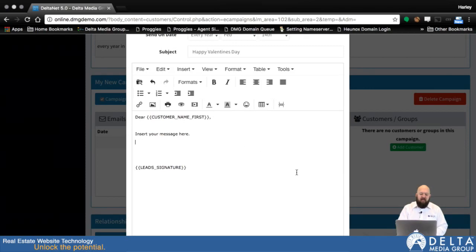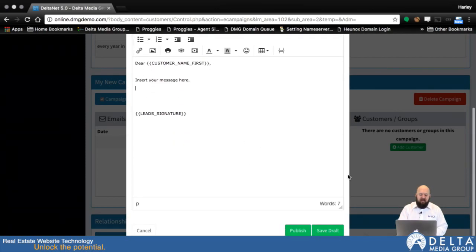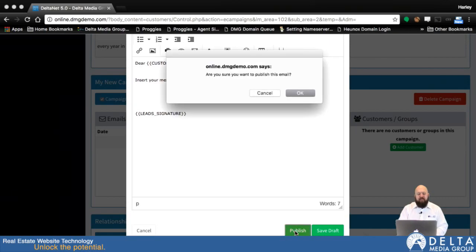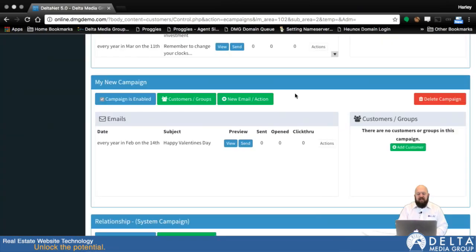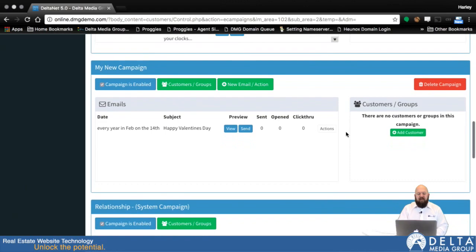And then once you have your email configured here the way you want it to be, you just go down to the bottom. You can save draft if you're not quite finished and you want to go back in and modify it later, or you can just hit publish. And there we are. So our email's been published. It'll send out every year on February 14th. It'll say Happy Valentine's Day.